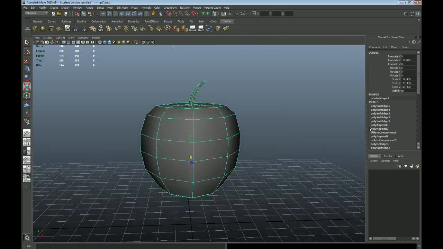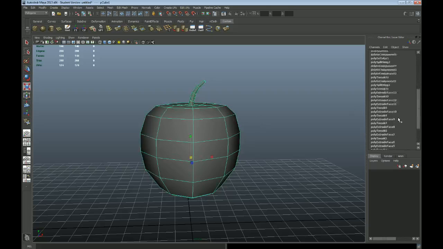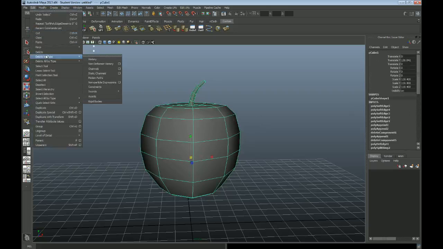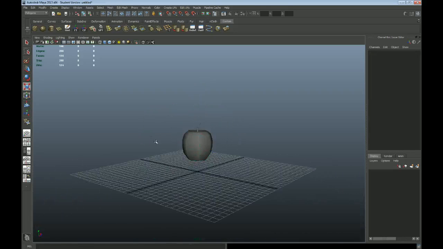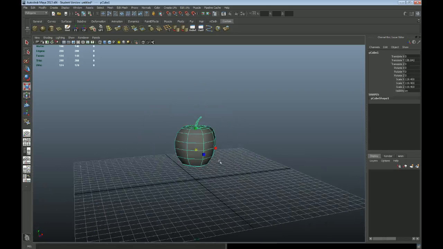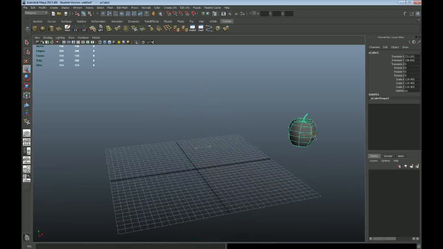I want to make sure, before I clear the history, that I have this selected in object mode. So if I right click and hold, I'm going to go to object mode, and then I just left click my object. If you're in one of the sub modes, the face mode, the vert mode, or the edge mode, it won't delete your history for you. So that's important to keep in mind. You have to be in object mode. Once you're in object mode, I'm going to go edit, delete by type, history, and that'll clear that for us.